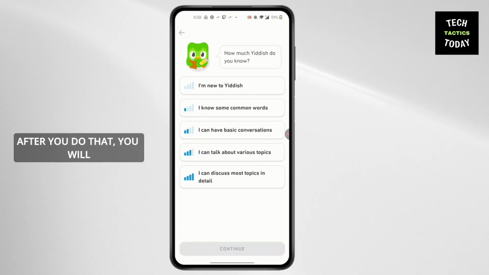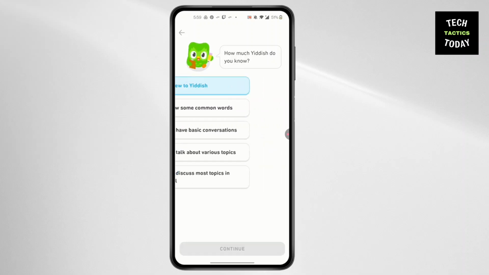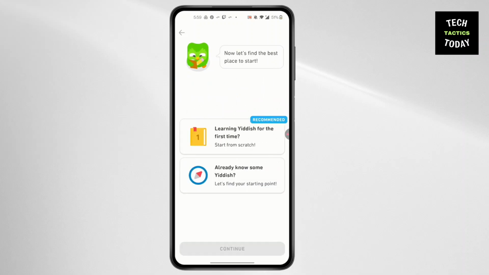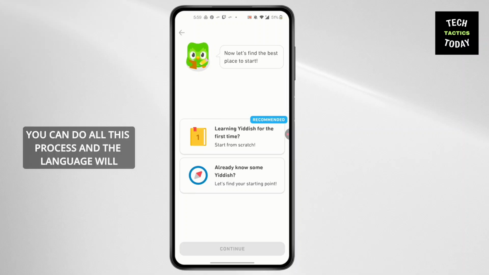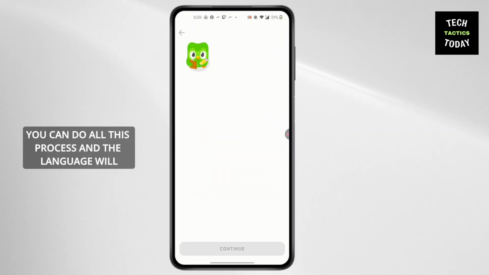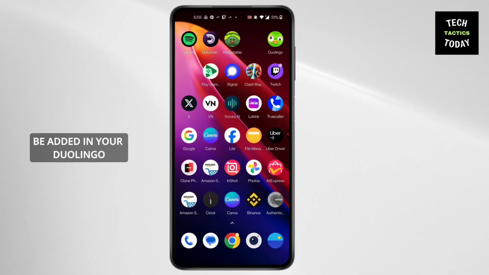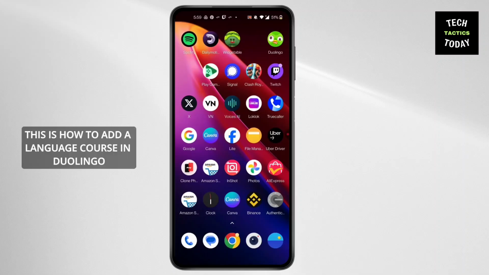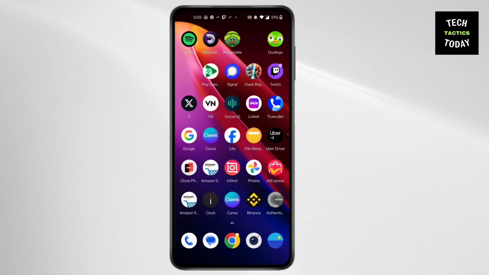After you do that, you will need to fill out this: I am new, know some common word, and press on continue. You can do all this process and the language will be added in your Duolingo. This is how to add a language course in Duolingo.